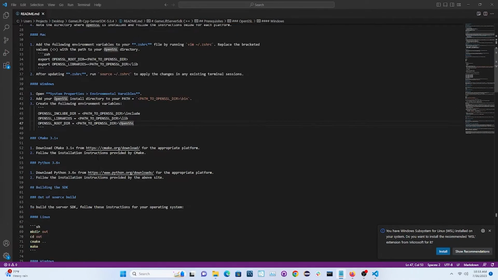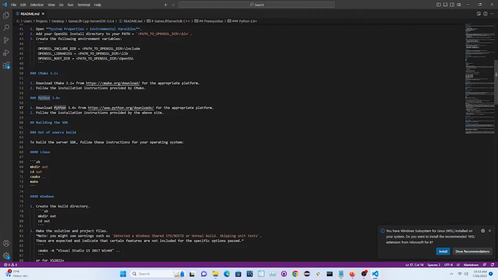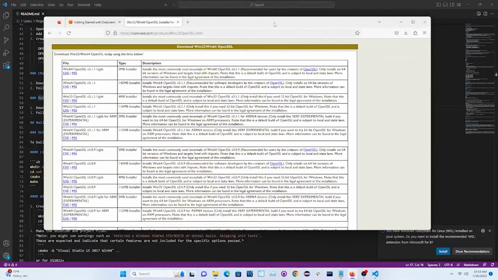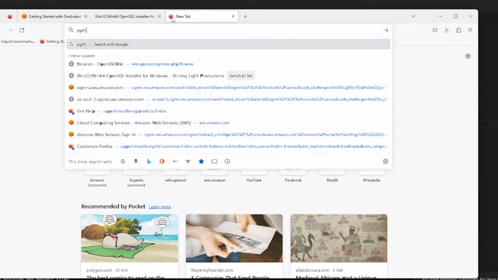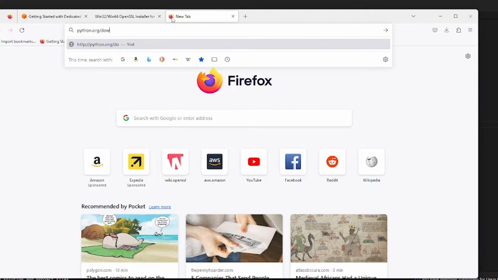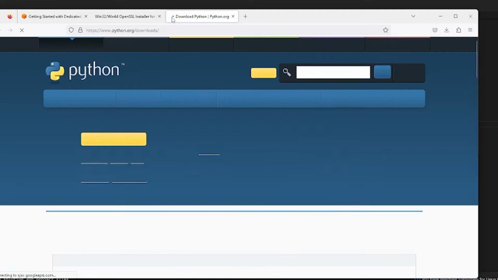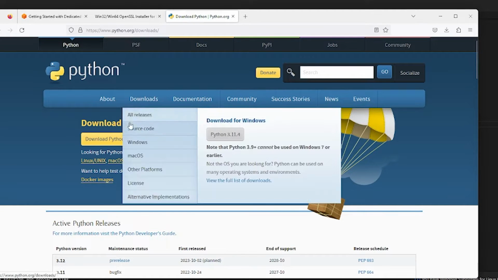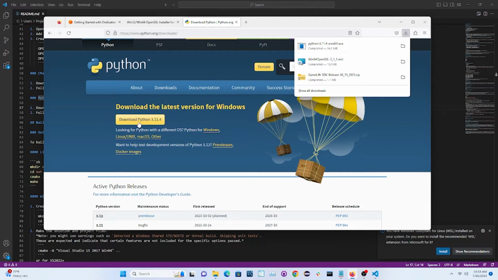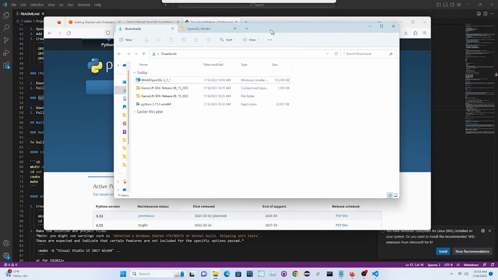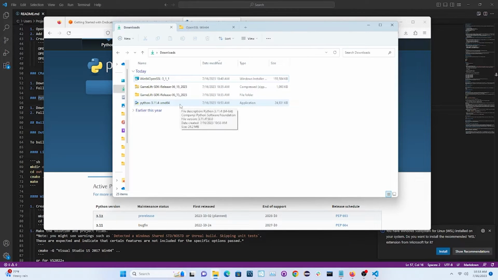The next step in the README file is to install Python. Open your browser and go to python.org/downloads. Click on the download button. When that's done, locate and launch the installer. I already have it installed, so I'll skip this. But if you do not have it, pause the video and come back when you install Python.